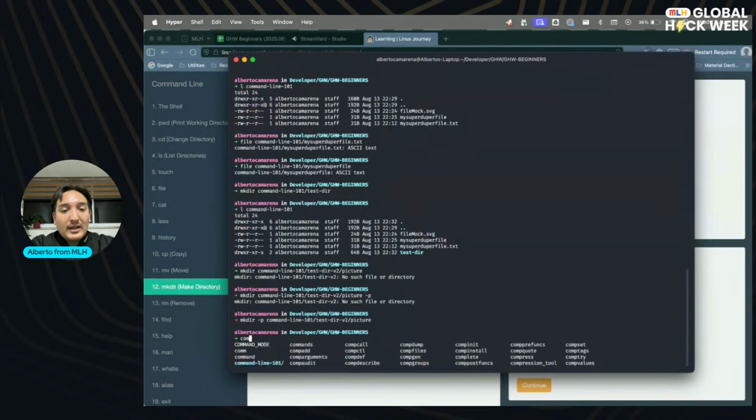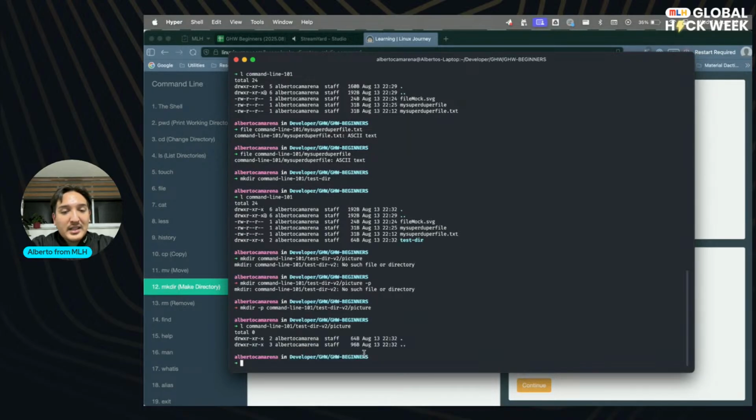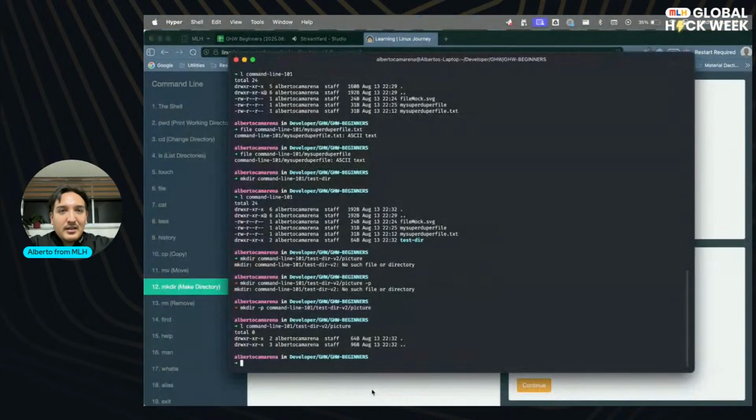So now I can go to command line, cd command line. Inside there is the test directory v2, and inside the test directory v2 there is the pictures, right? And that's empty, but we already created these two directories, which is great. Great, isn't it?